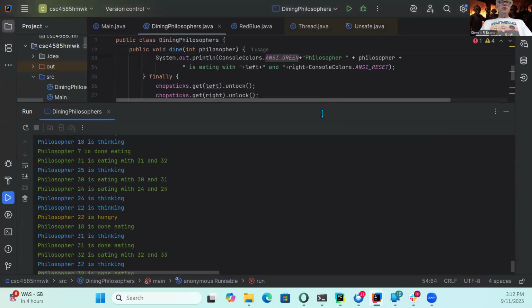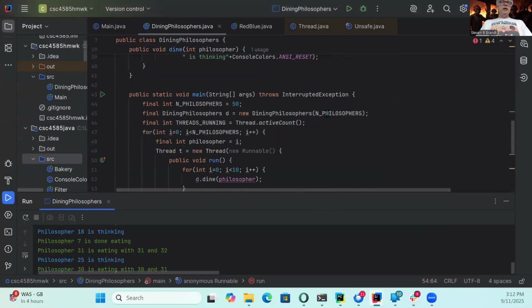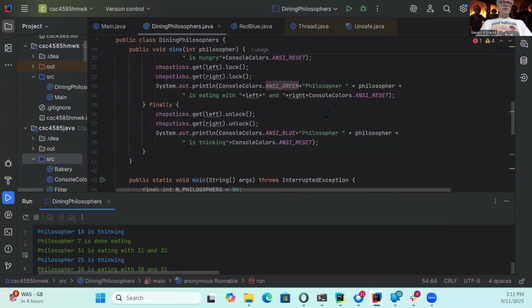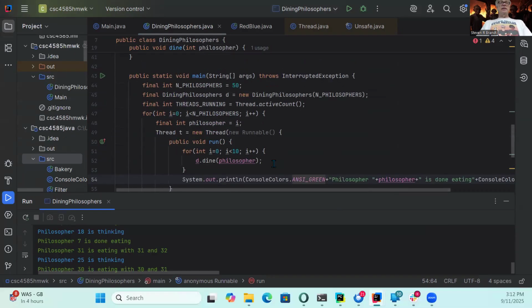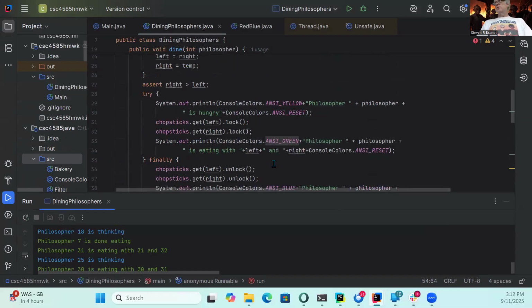Okay. So anyway, that's the basic idea of how this works. You just have all the threads running, and they're trying to all dine whenever they can. They get the locks in a canonical order, and that's all there is to it, really. Any questions about that?